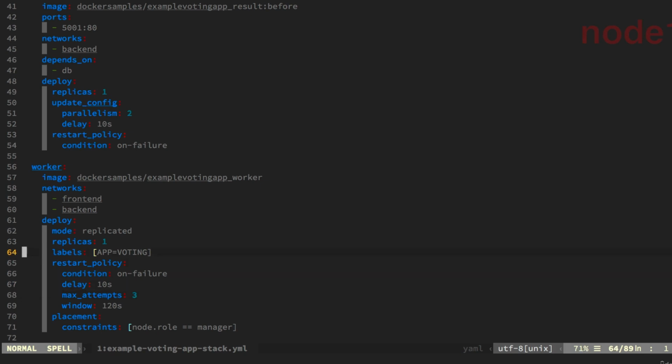We've actually got even more options down here. You can see that I assign this a specific label. I have a window and a max attempt for restart policies. So if it tries to restart and it continues to fail, it's not going to try more than 3 times.